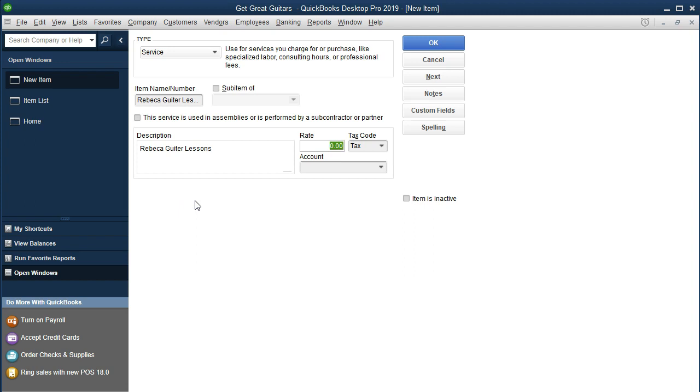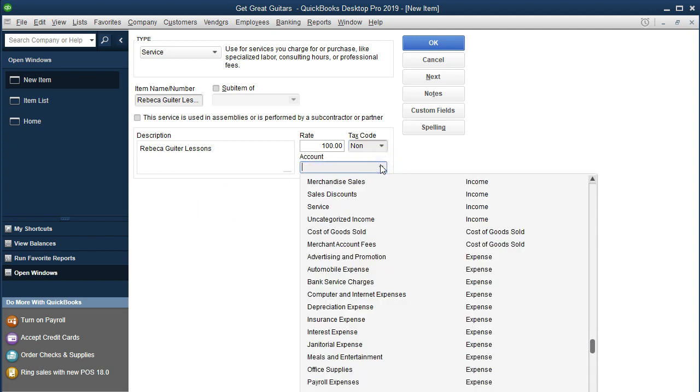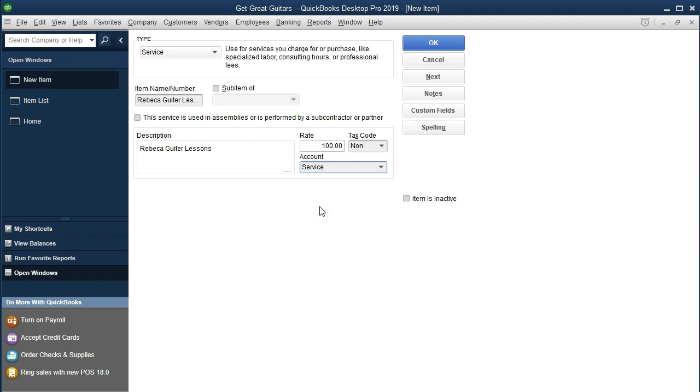And then the amount's going to be here 100 for Rebecca's guitar lessons. Again, non-taxable, no sales tax because it's a service. And the account is going to be an income account. It's going to be the service account. And then we'll say OK.